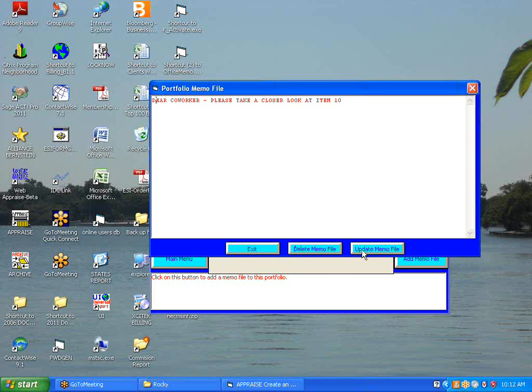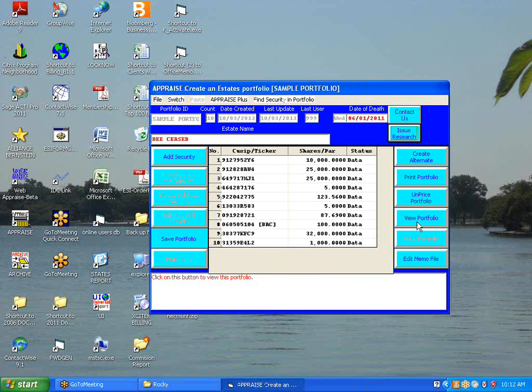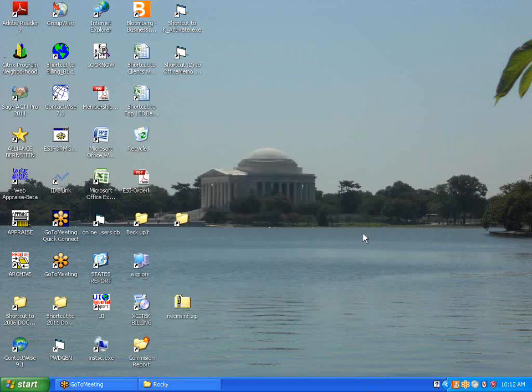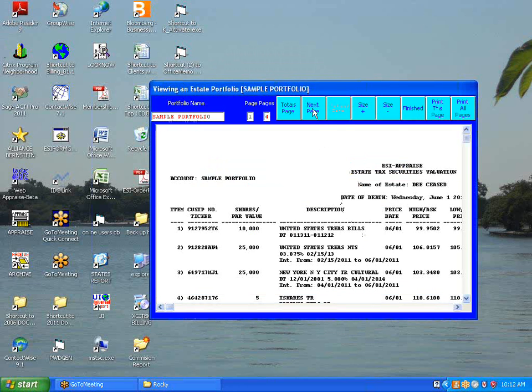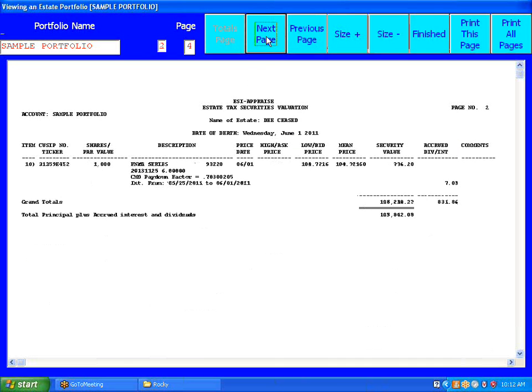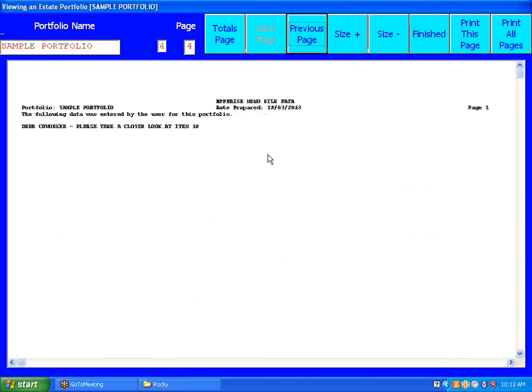Now I'm going to click on Update Memo File. Click on View Portfolio. View again. Now watch this. We had 3 pages before. We're going to go 1, 3, 4, and this is the memo file. So you can constantly put notes on here. People can delete notes. You can have an ongoing conversation with someone about a particular portfolio, or even to the client if you want them to notice something in particular. Okay. Any questions about that? Nope. Okay, finished.